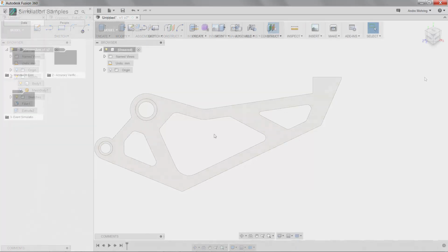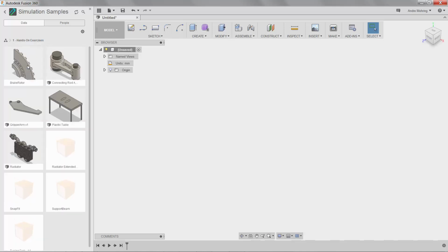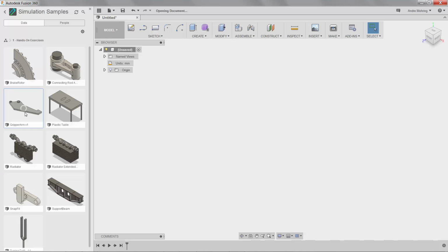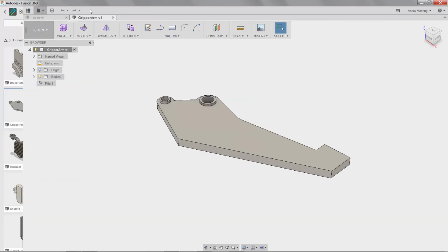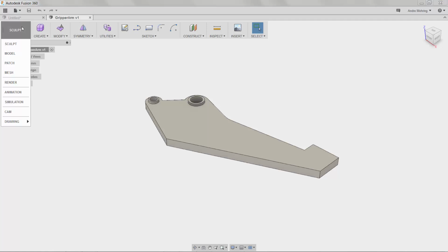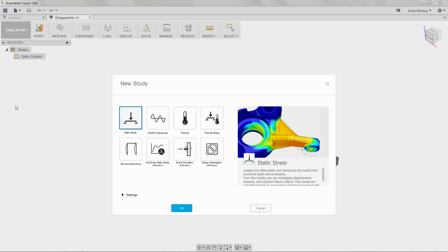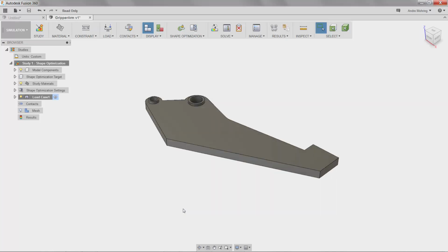We'll begin with a simple lever arm part which can be found in the simulation sample models included as part of your Fusion 360 package. We will head straight to the simulation workspace to set up our initial simulation. The new study window will already be open, and we will select Shape Optimization Study. We're now ready to define our material, constraints, loads, and mesh size, as well as a few other parameters.